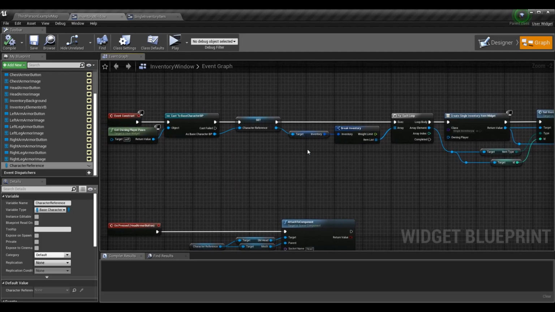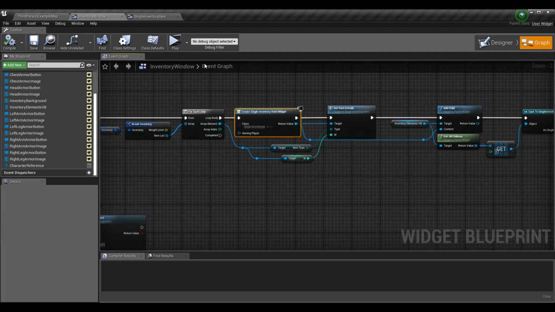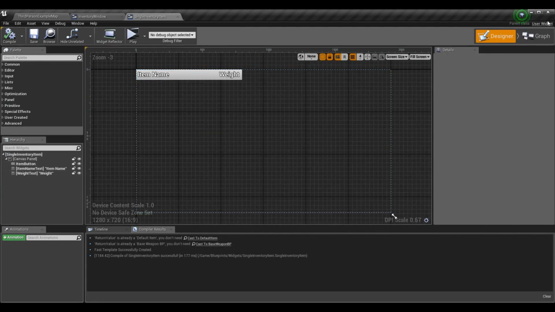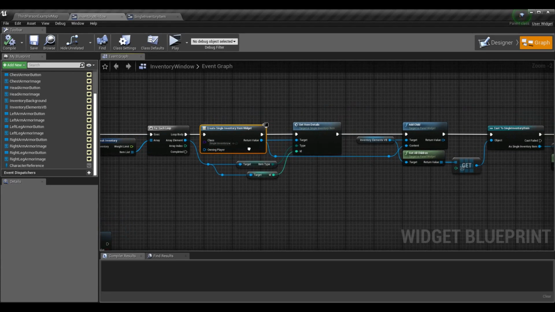And then we go into the inventory component of that character. We break the inventory and we grab the item list. The item list in the inventory is an array of default items. So then we loop through them all, and for each one, we create a single inventory item widget. That's this guy. So for every item we have in our inventory, we create one of those.